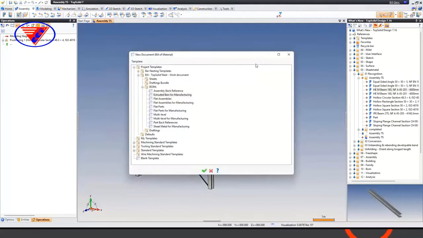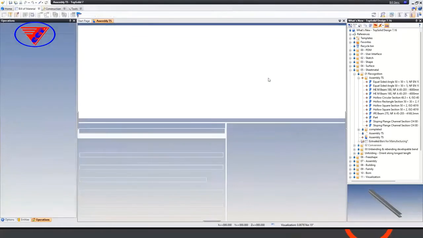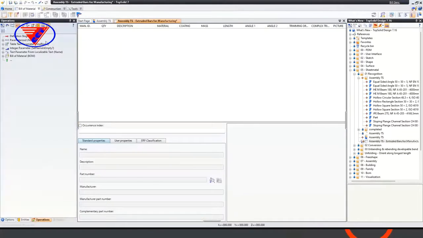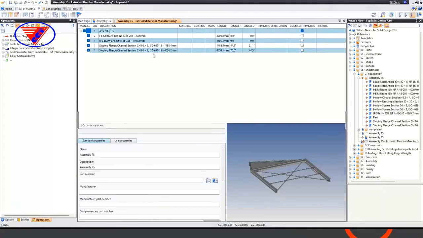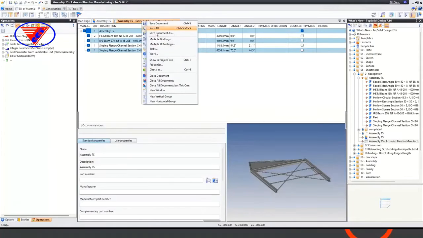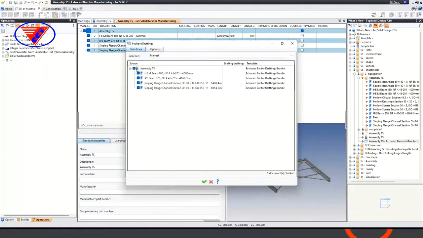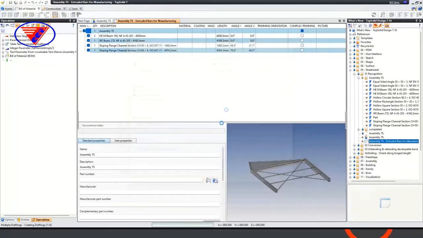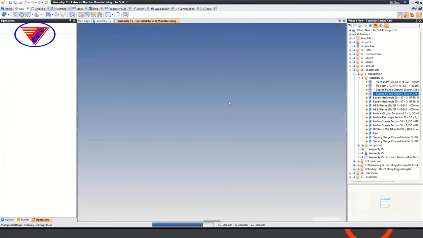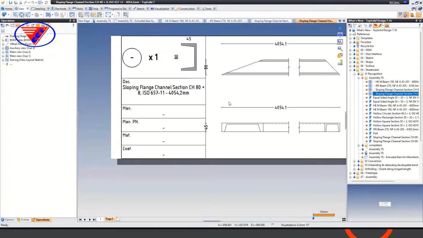Let's go make a bill of material real quick here. We'll say extruded bars for manufacturing. Why not? Just to show you a couple things you can do. And then we'll go do some multi-draft from this. I think that's correct. Let's find out. I'm going to create all my drawings, and like that.